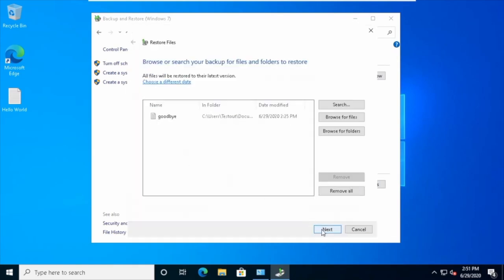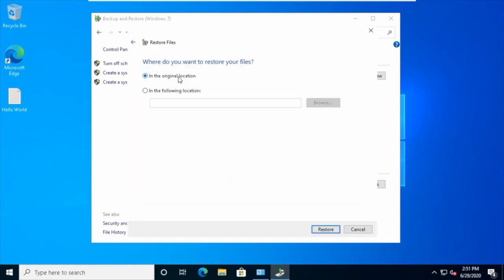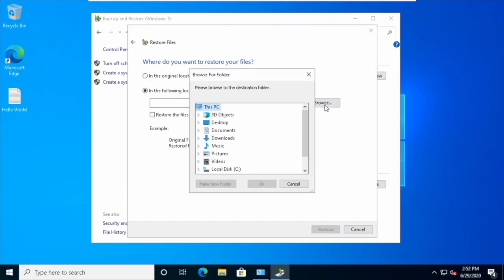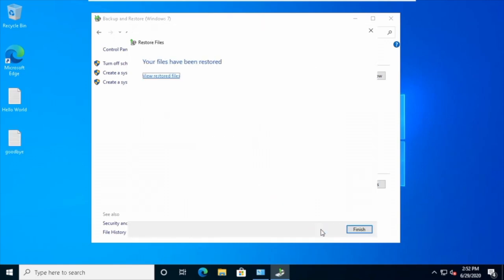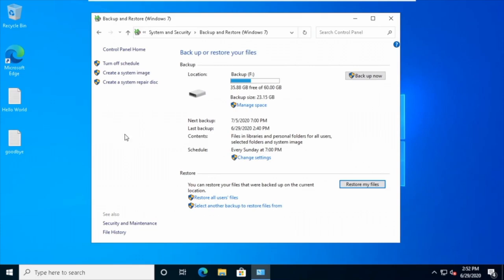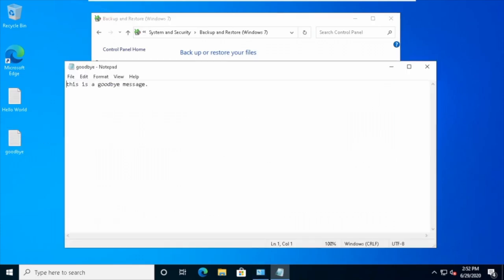Now we're going to click Next. We can see that we want to put it in its original location, or we can choose and select another location. We want to put it on our desktop. Click OK and Restore. That has successfully restored that file to our desktop. Now we can open and use the file.